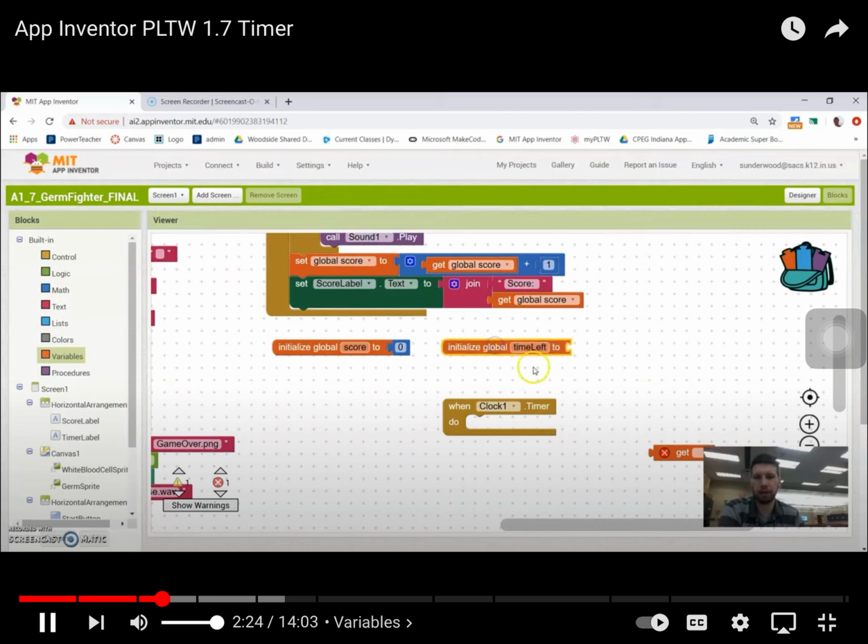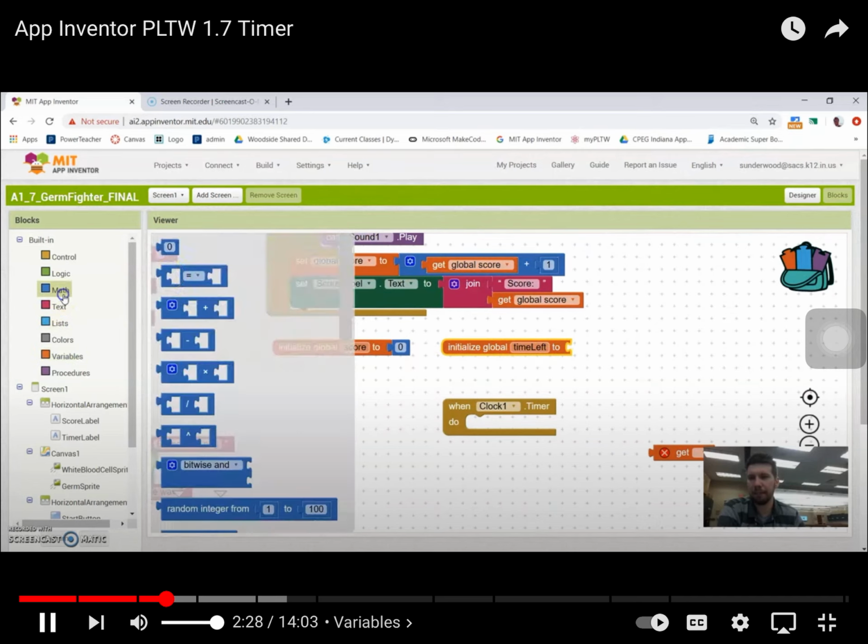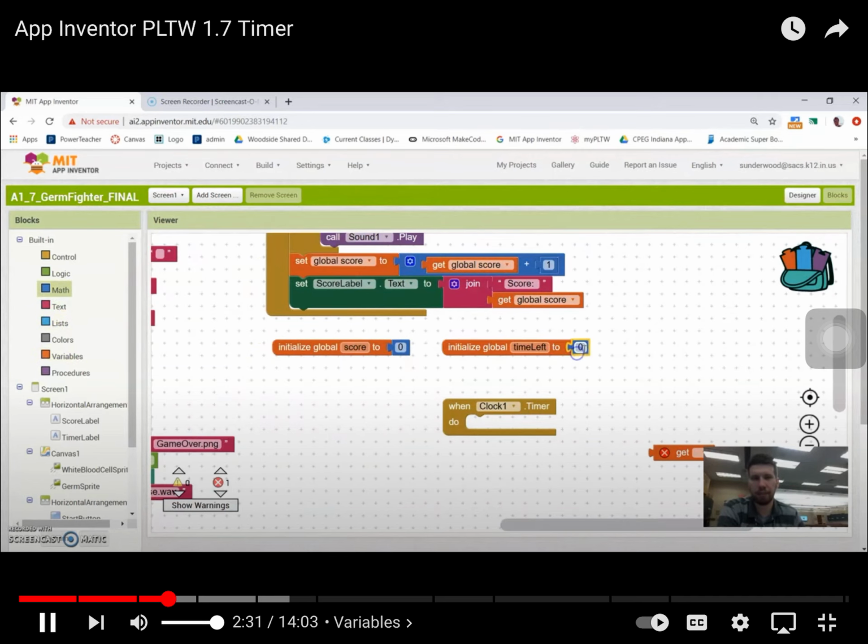So I'm going to make a new one called time left, and then we always need to set it to a number to start at. If this is my timer, I probably want to start my game with about 10 seconds, something like that. So now we've got this timer variable set up. So what I'm going to do is, again, copy this type of code that you did for score, but in the case of a timer.